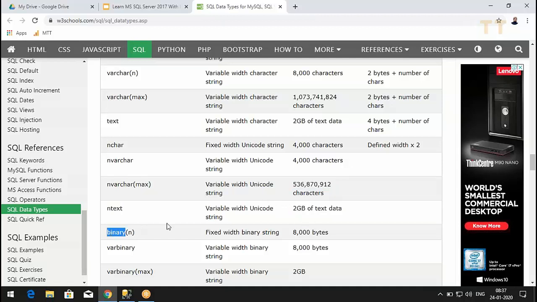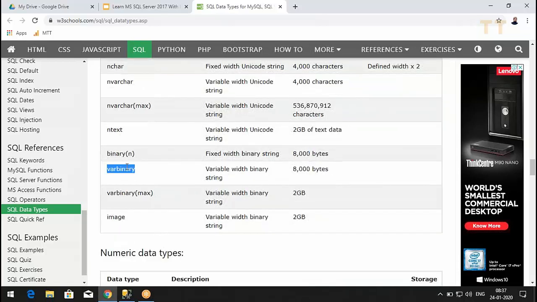Same way you have binary, zeros and ones, 8000 bytes I can store. Varbinary, variable length. Varbinary max, 2 GB. Maximum 2 GB of file I can store if I take varbinary. For image, again 2 GB.